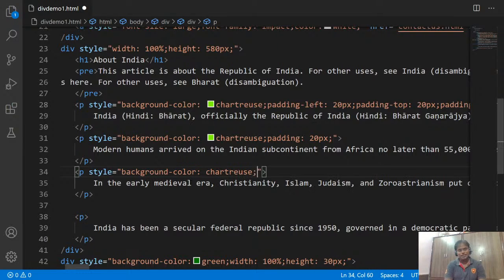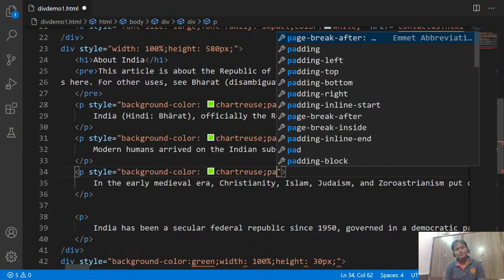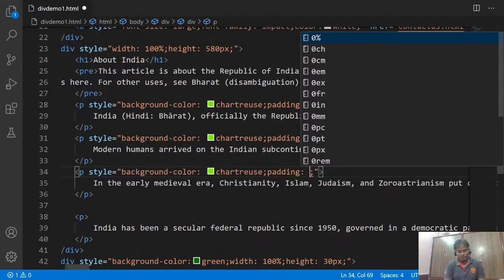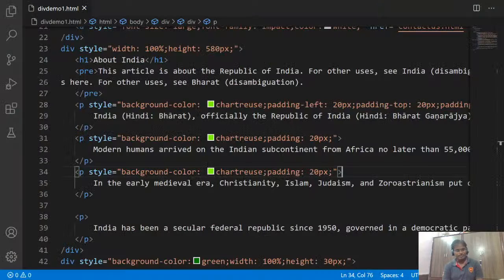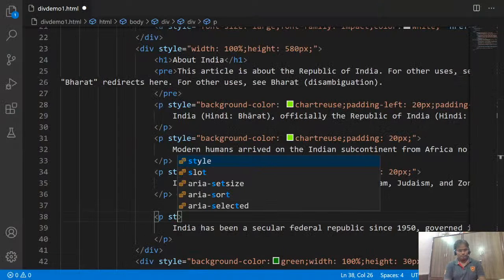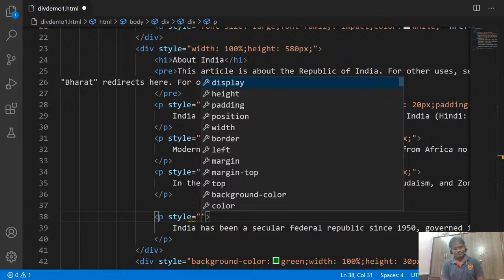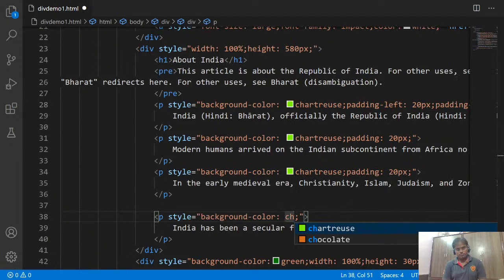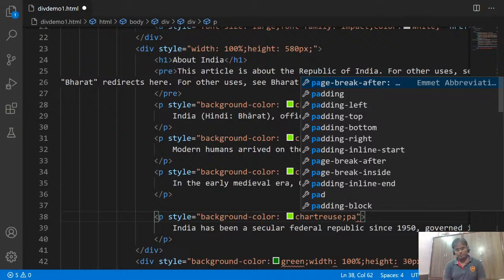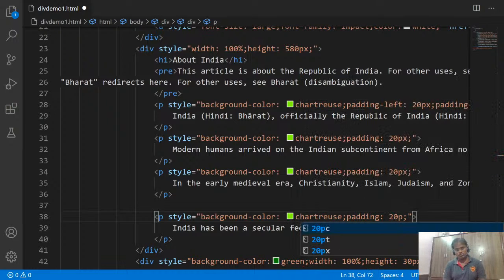So same thing, and padding, yeah, 20 pixels. And the last one, style, background color, and padding 20 pixels on all the sides. Done.